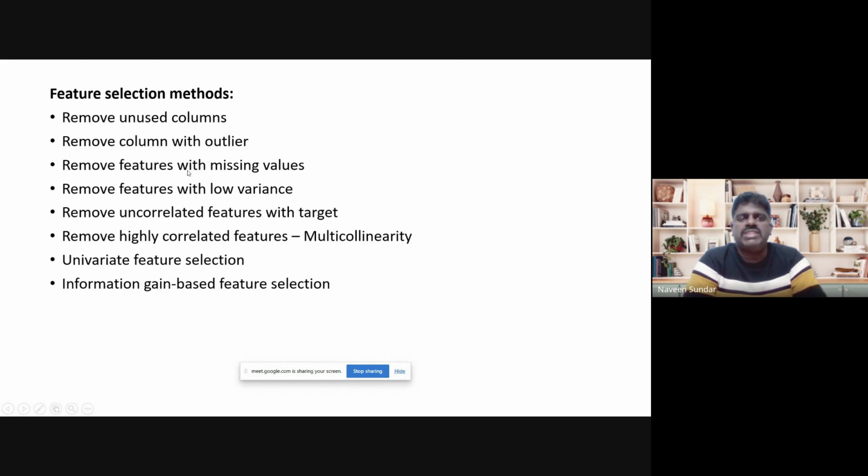And similarly, remove features with missing values. We are going to check the particular column up to 80%. If it is there, then we go for the ML model, or otherwise we are going to remove such columns to improve the accuracy. And then remove features with low variance. So what does low variance mean? Say for example, we can see here.